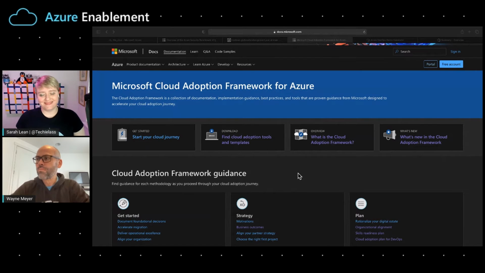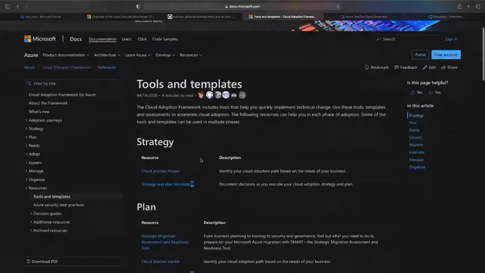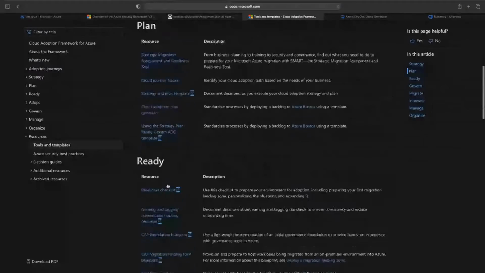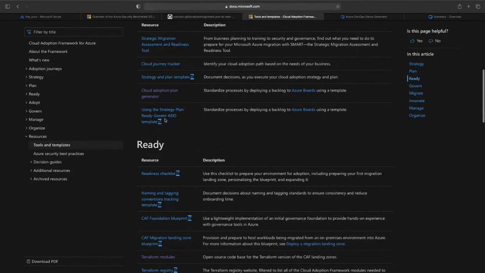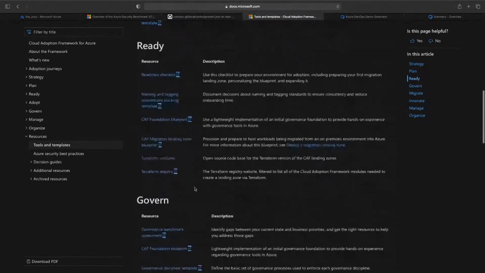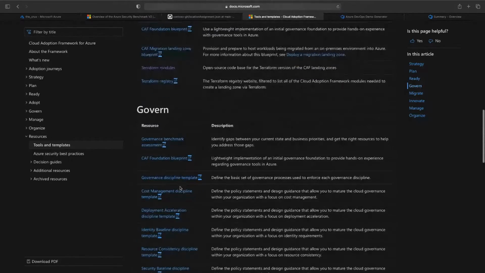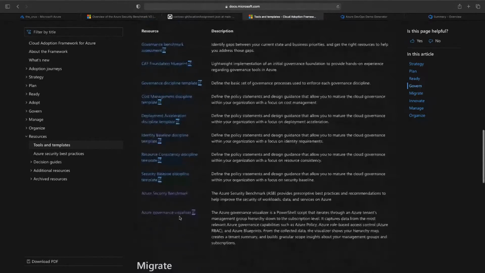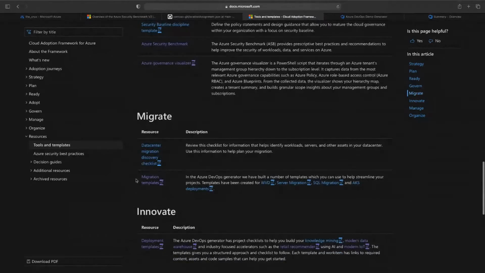Yeah, absolutely. So if you can see my screen, I jumped into the Cloud Adoption Framework site. Just for reference, we've got all of these plugged in underneath the various tools. And so if you jump in and look at the strategy and plan template under strategy, you've actually got a ready govern ADO template. We've got a bunch of other templates in place as well that we've done for governance. We've actually got some migration templates in place and deployment templates. So I'll show you where all those are.